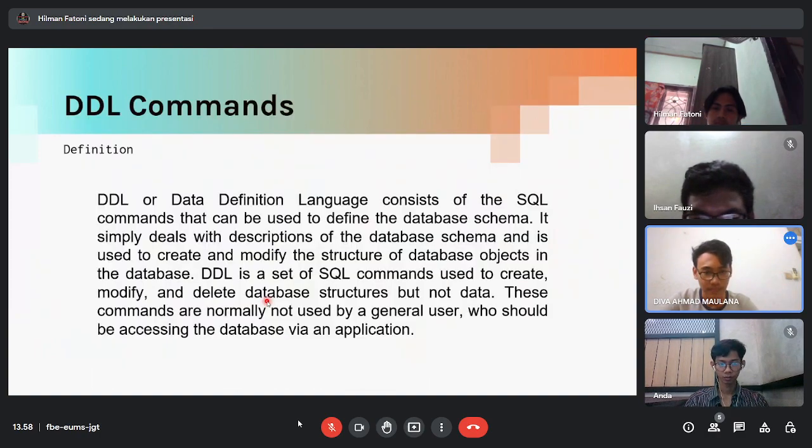Next, the DDL commands. DDL or data definition language consists of the SQL commands that can be used to define the database schema. It simply deals with descriptions of the database schema and is used to create and modify the structure of database objects in the database. DDL is a set of SQL commands used to create, modify, and delete database structure but not data. These commands are normally not used by a general user who should be accessing the database via an application.